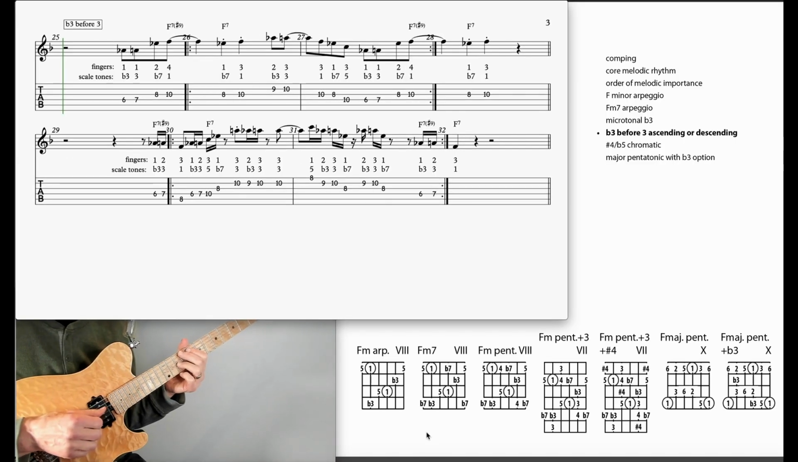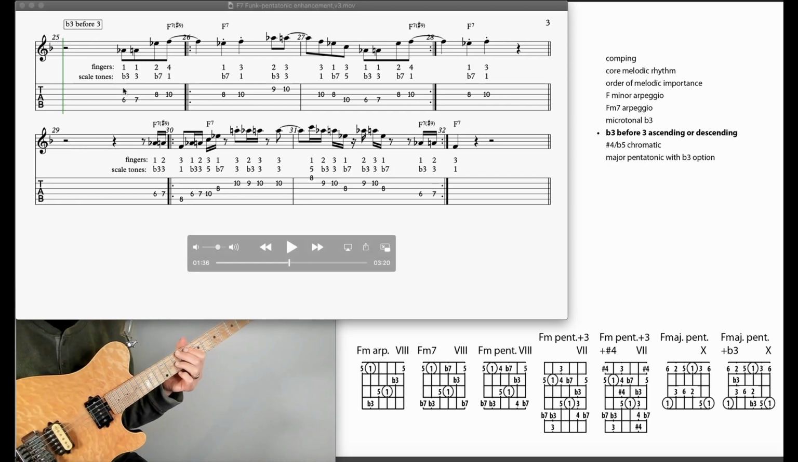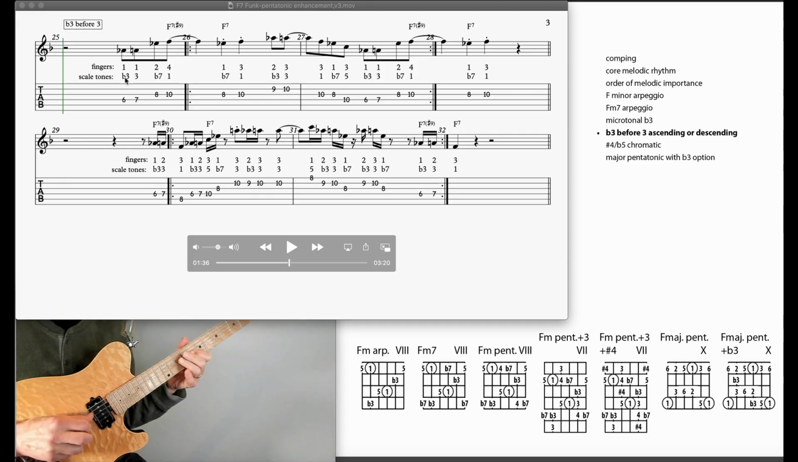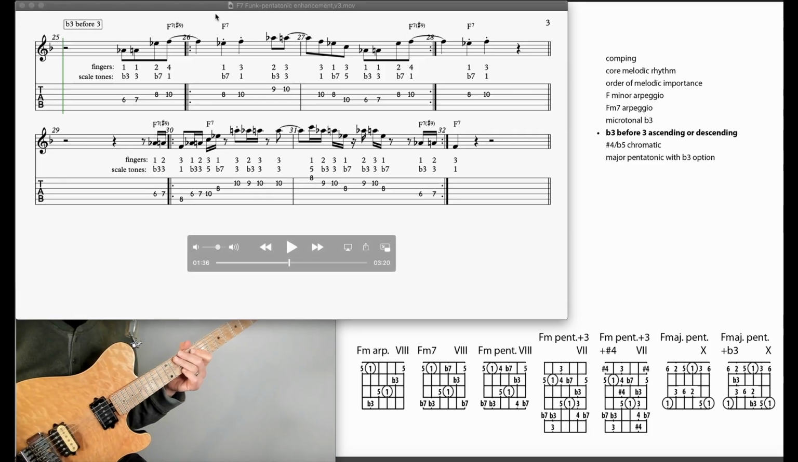Here are a couple of examples of flat 3 before 3. And now notice on the upper left that in the music notation, between the music notation and the tablature, there's a row of fingers, my suggested fingering for your fretting hand, and a row of scale tones such as flat 3, 3, flat 7, 1. And here's the first example.